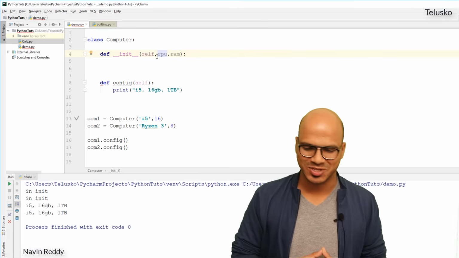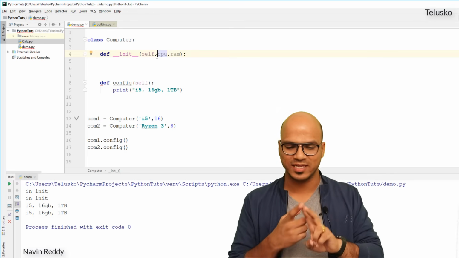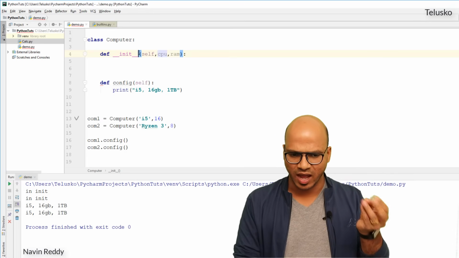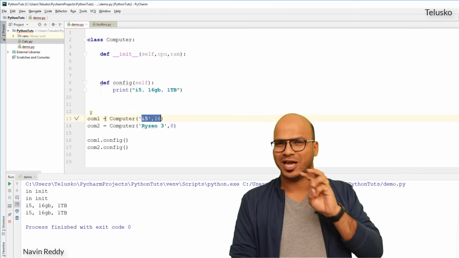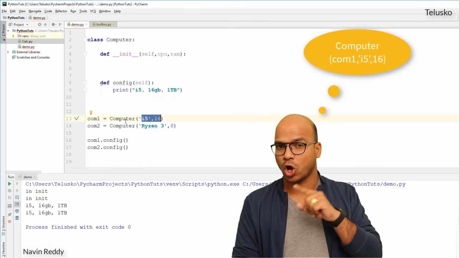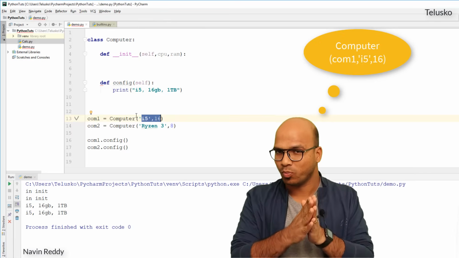Now I know your question. Your question is, we are passing two parameters, right? Or we are passing two arguments. One is CPU and second is RAM. And we are accepting the arguments here. So the thing is, you are actually passing three arguments here. Remember, we are also passing comp1. The moment you say computer in the bracket, you are passing that comp1 by default.